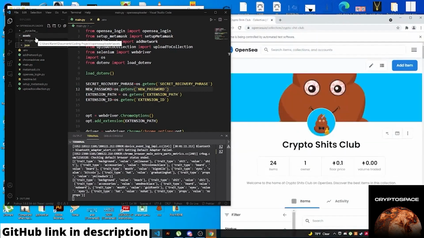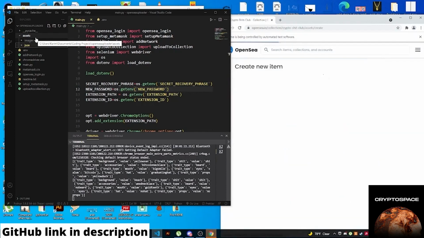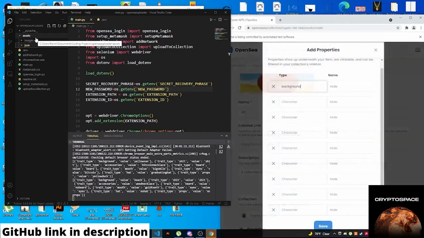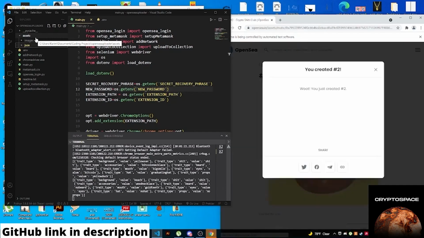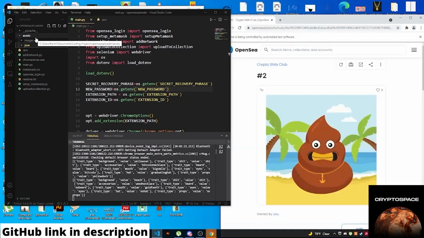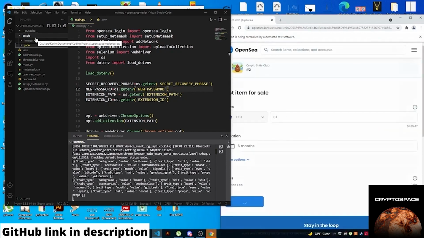And now we're gonna see the next one being created. And it's very easy, as you guys can see. It's not really complicated at all.